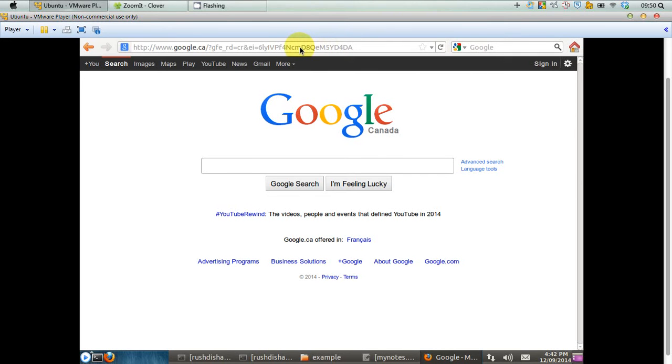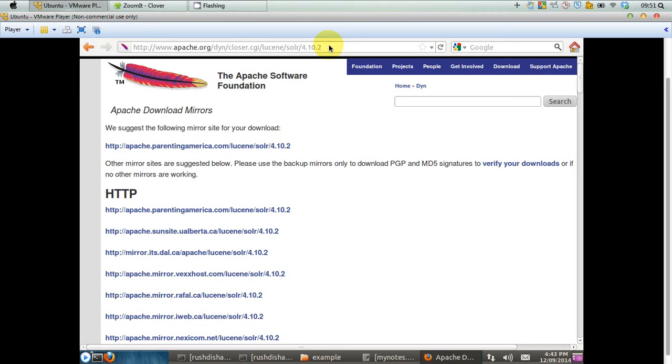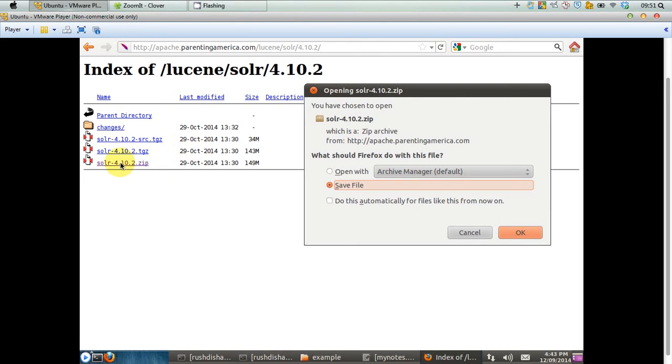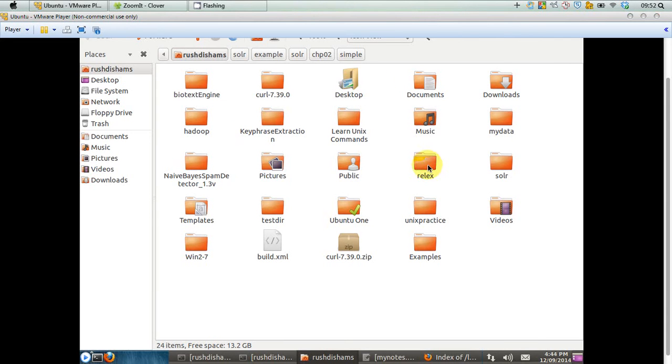To start with, let's first download that zip formatted distribution. In order to do that, you need to go to the Apache Mirror site. The links will be provided in the description of this video. On this download mirror site, we can see that the current version of Solr is 4.10.2, and we're going to use this version in these tutorials. Apache has provided many zip formatted Solr distributions for 4.10.2. I'm particularly interested in the .zip file, so I click Solr 4.10.2.zip, and it asks me to save that zip file. You can save these distributions anywhere in your system.